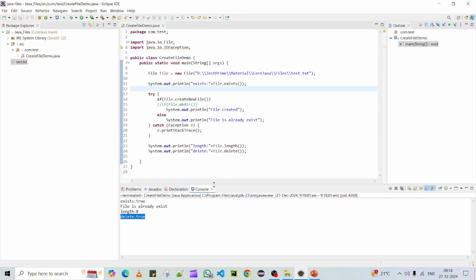So this is the way you can create a file, verify the file, and see the length of the file. Okay, I think that's all about this video.